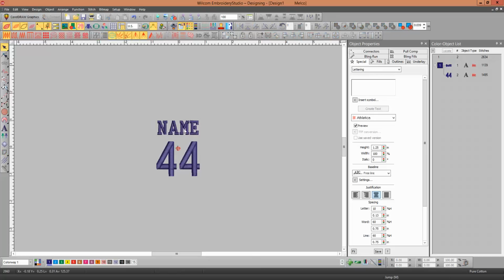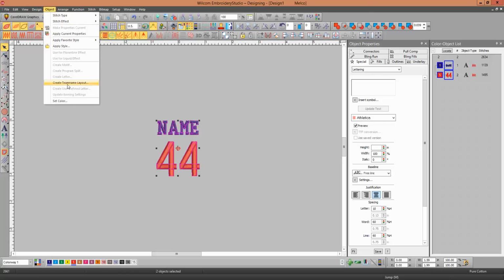But now, if you need them a different color, so let's say we want the lettering a different color, you can actually select it, make the color you want. It will recognize the different colors. So when you get them ready, you select both objects. You go up to Object, Create Team Name Layout.